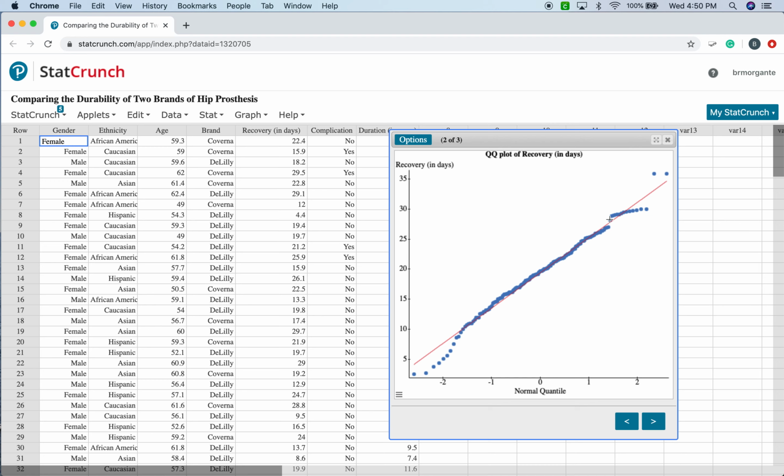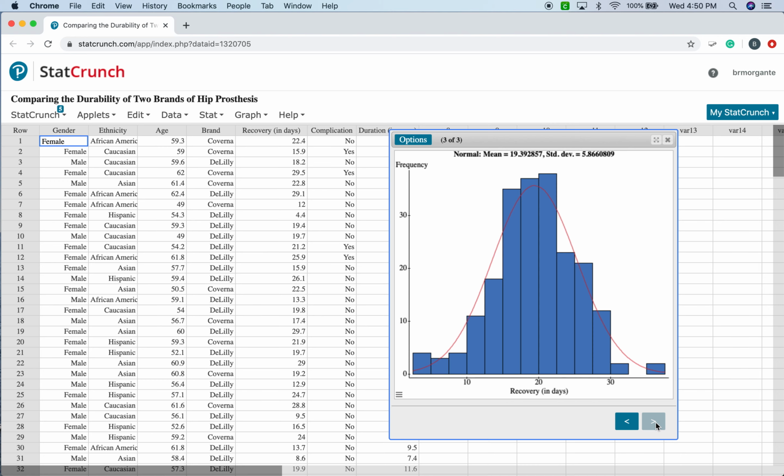These are pretty good on the line here for our QQ plot. It does stray a little bit down here, but you can see it's much straighter to the line compared to the last one. And then our histogram looks pretty bell-shaped, pretty symmetrical. So that looks pretty good.